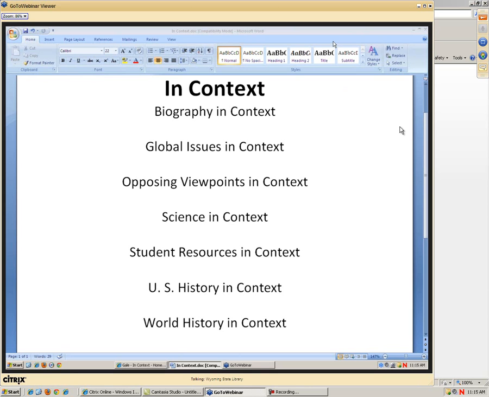This webinar will focus on the in-context databases from Gale. As you can see by the list on your screen, we have 7 different in-context database resources. They all have a common format, so they're easy to use with patrons and with students. What the in-context databases have are portal pages or topic pages, bringing together topic overviews, reference material, magazines, primary source documents, and more. It brings the information to the front, so there's not a lot of tabs for folks to work through.